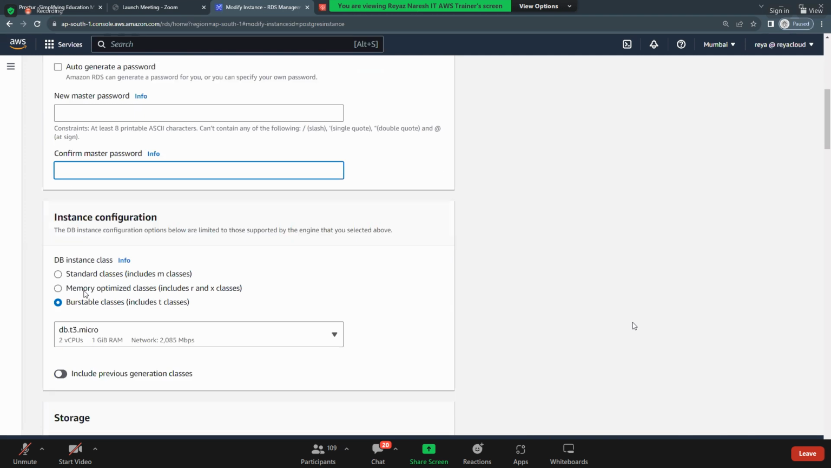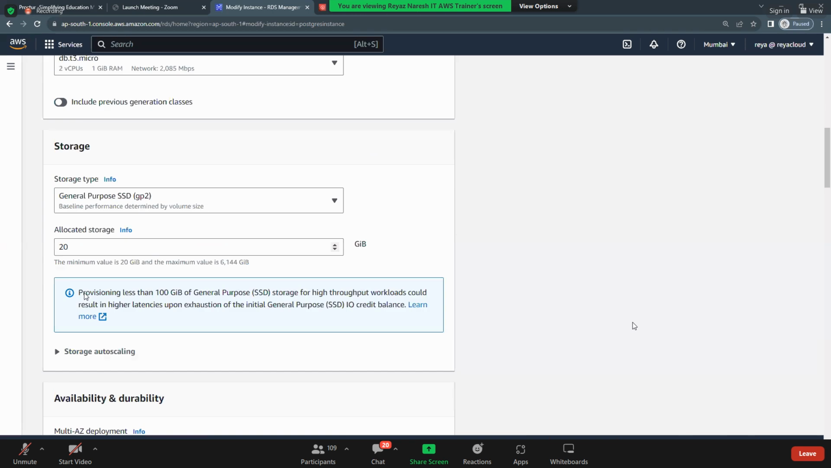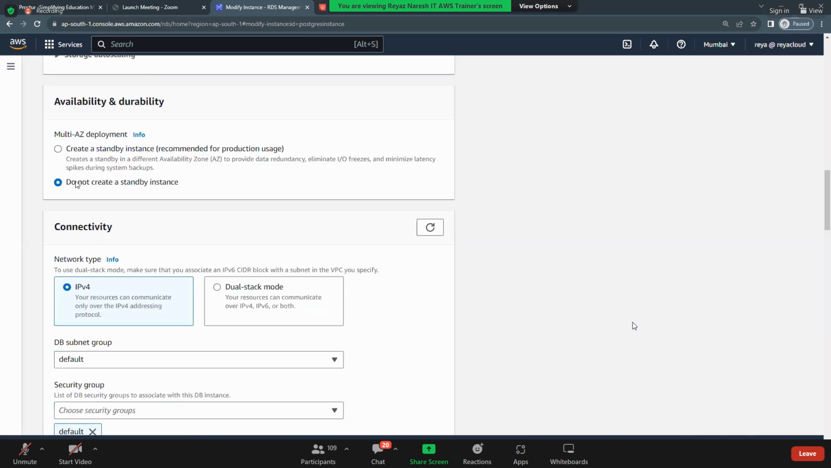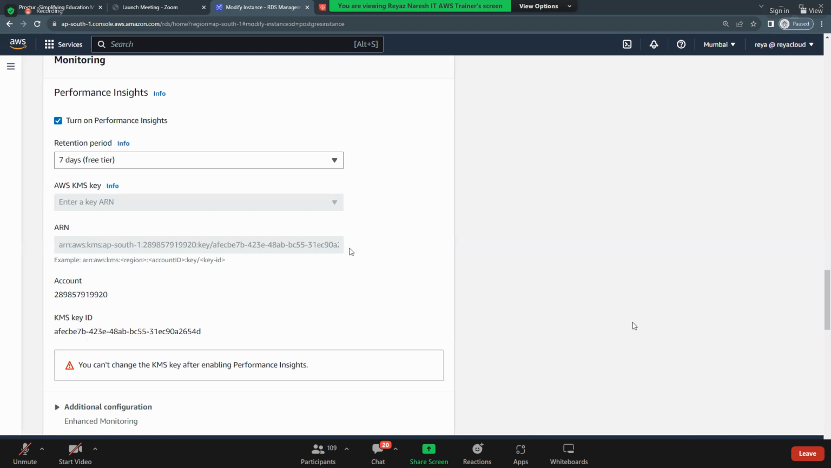You can change the password. Can you change the scale? Can you scale up also? Can you change the size? So everything. And do you see, do not create any standby. But if you select this one, whatever changes you want to make, you can do the changes anytime here.